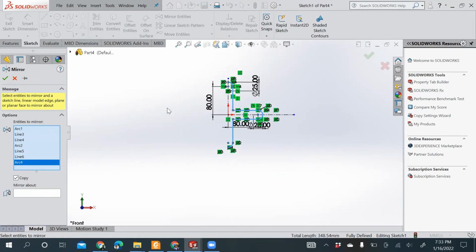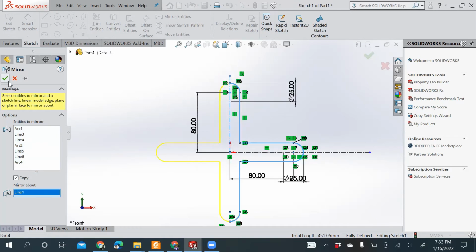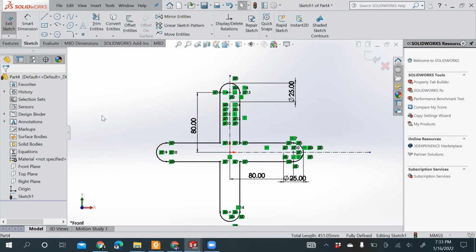And it should be mirrored about the vertical line. Now see, you have this inner boundary with yourself. So you got it. By now I feel that you have an idea of using mirror entity and saving some time for your symmetric sketches.